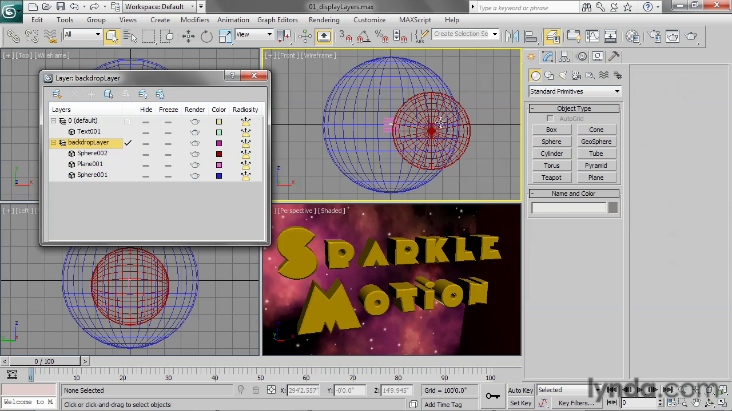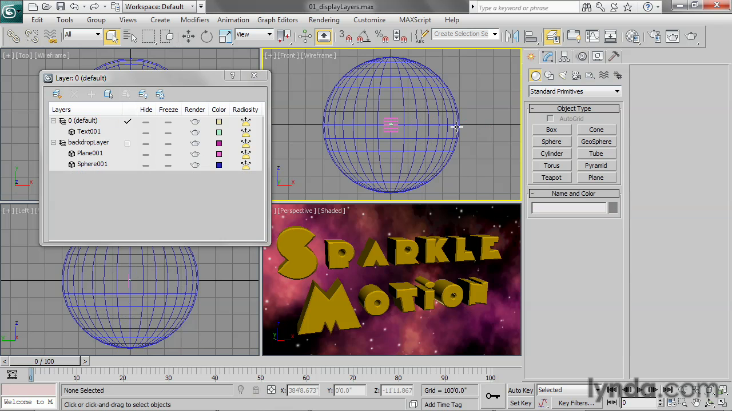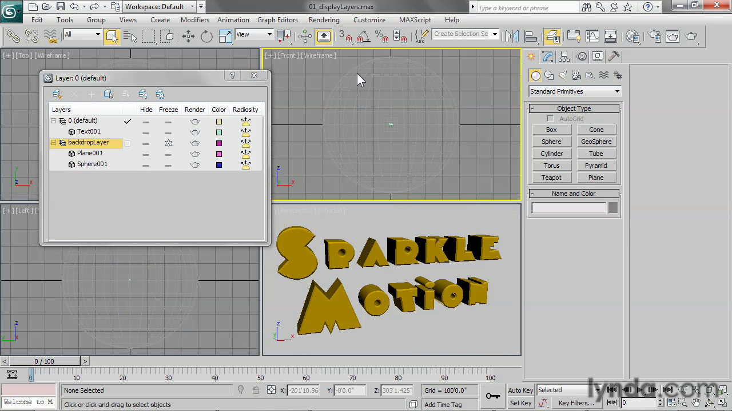The solution to this is immediately after you make a new layer, then you want to click on the default layer and make that one active. And that way, new objects will not be hidden. Delete that. Now let's talk about freezing. If I freeze a layer, then it's untouchable. I can't select it and therefore I can't move it. That's very helpful, especially for these backdrop objects.